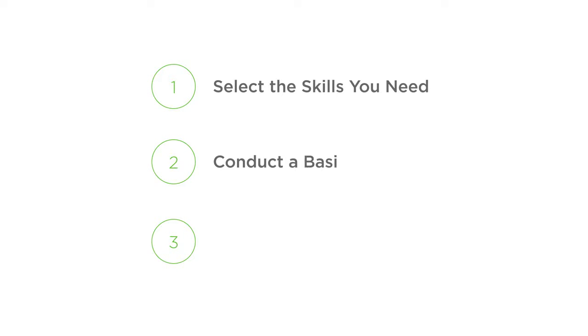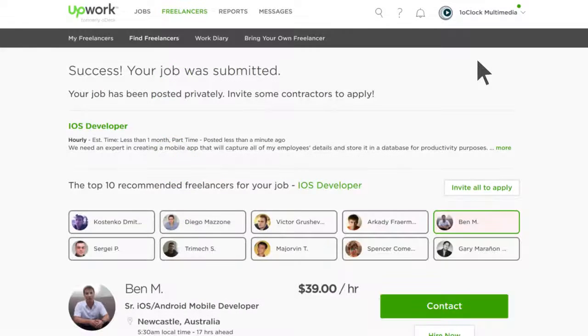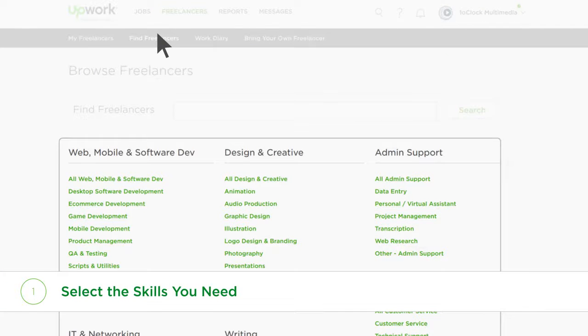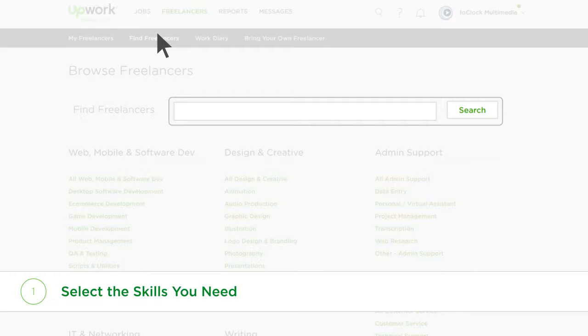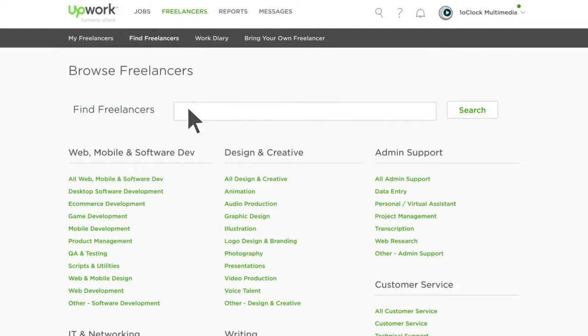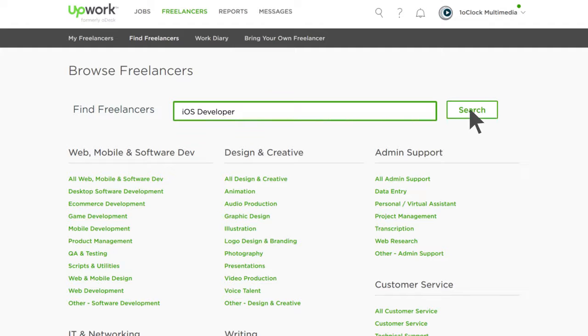Select the skills you need. Conduct a basic search. Refine your search. From the Freelancers tab, click Find Freelancers. You can select a skill from our categories list or use the search bar here and enter the skill that best fits your project. For example, if you're engaging someone to create your first mobile app, try specifying which mobile application platform you want it developed on.